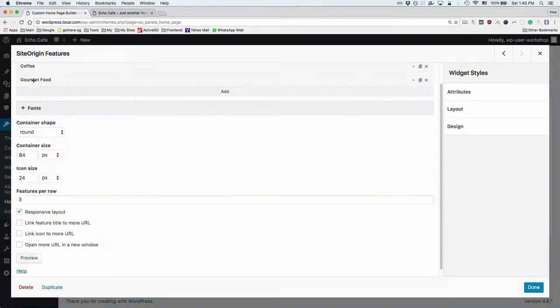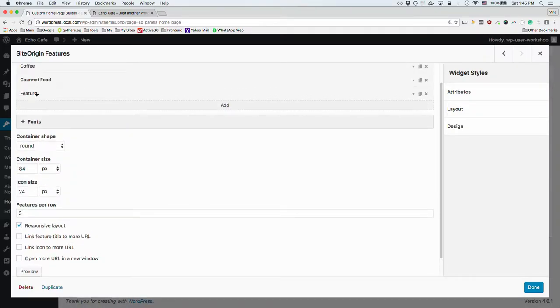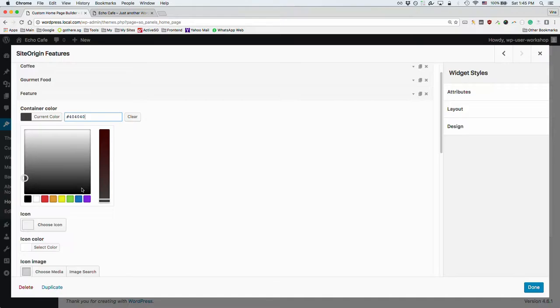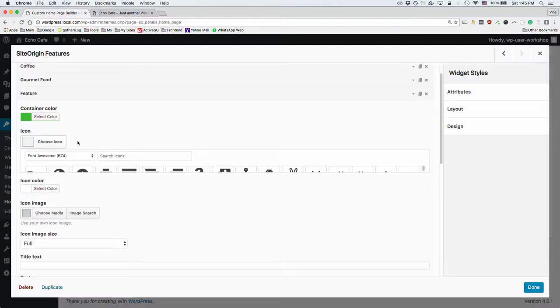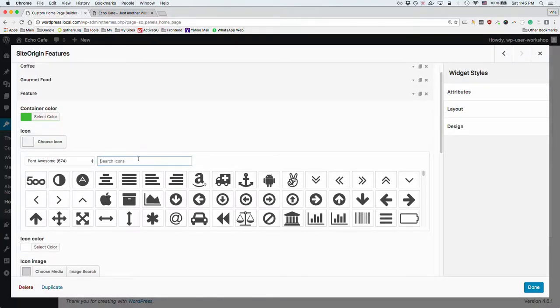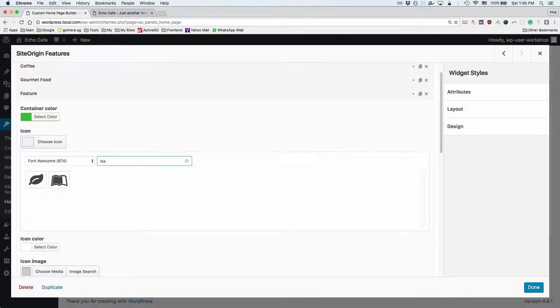Then click the frame again, the gourmet food, because we want to add one more container, which is the salad, the green one. For the green one, actually the search icon, the search is leaf, L-E-A-F.